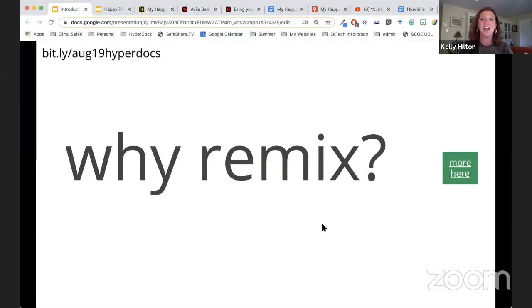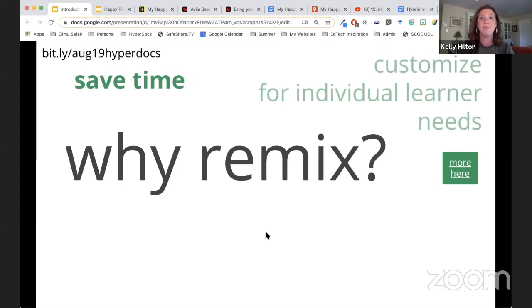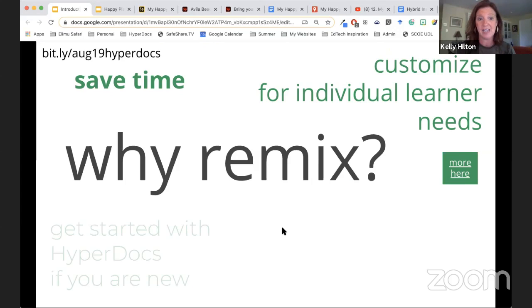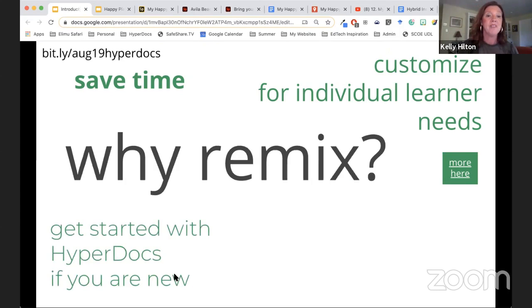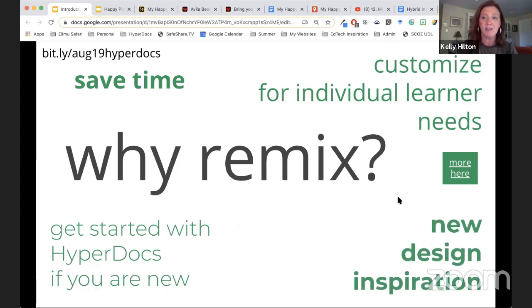So let's talk about why remix a little bit. It starts with, it saves you time. You can customize this now for your learner. When you're not having to build from scratch, you might spend more time on how to personalize this for my learners and customize it.